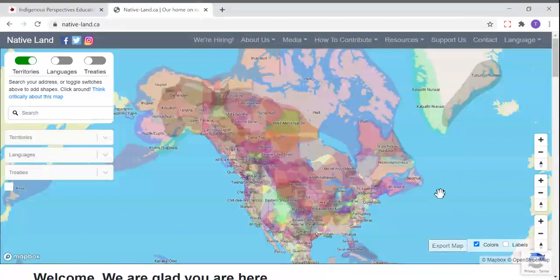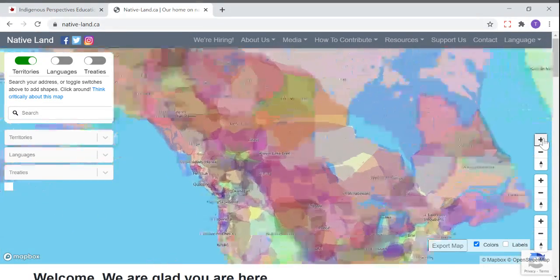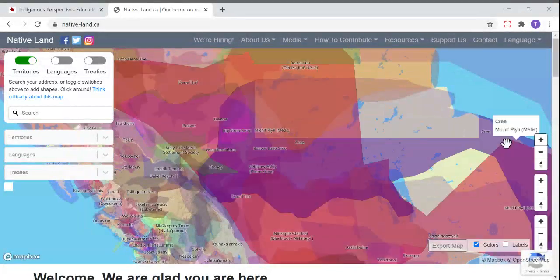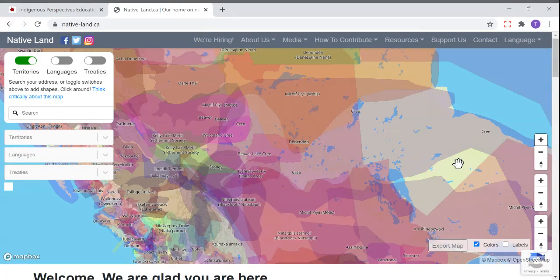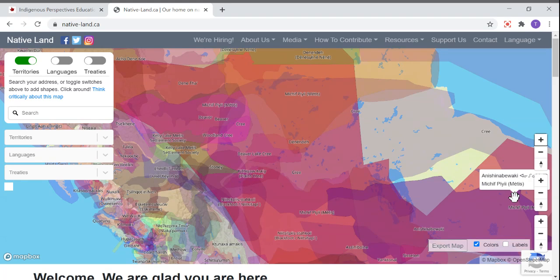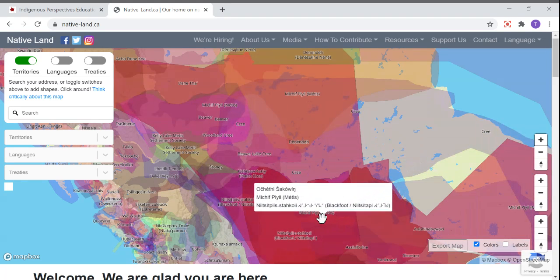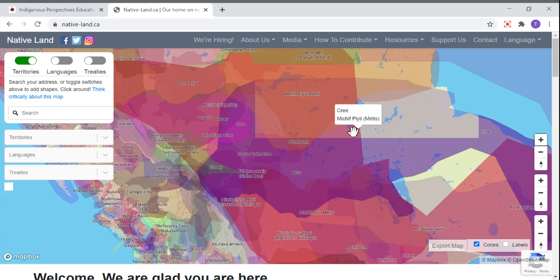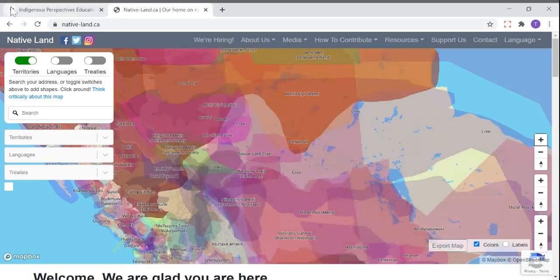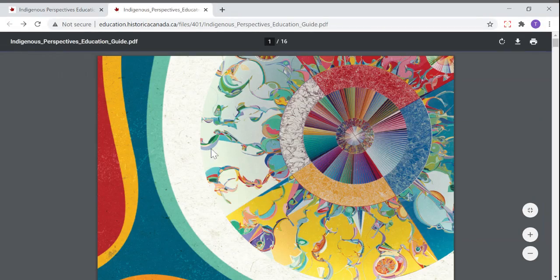So if we look at North America, Turtle Island there, so many colors and tons of different groups of people that are living in different areas there. So we've got Cree people in Manitoba, Michif, and other Michif and Métis folks here in Manitoba and Saskatchewan. Another very cool tool that you can use.